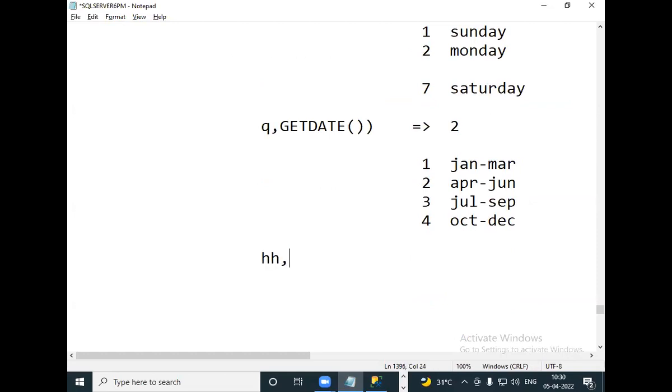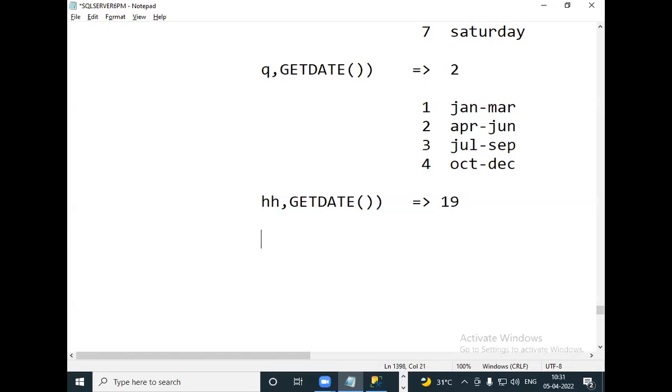Next, suppose HH comma GETDATE. What does this return? The hour part. Now suppose the hour is 7 p.m., it returns 19. That means it returns the 24 hour format, 19.